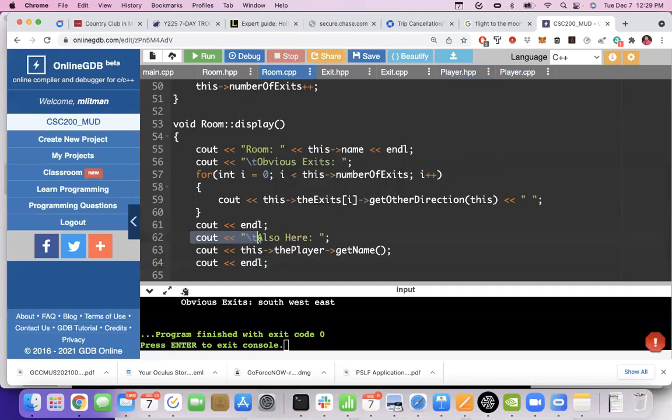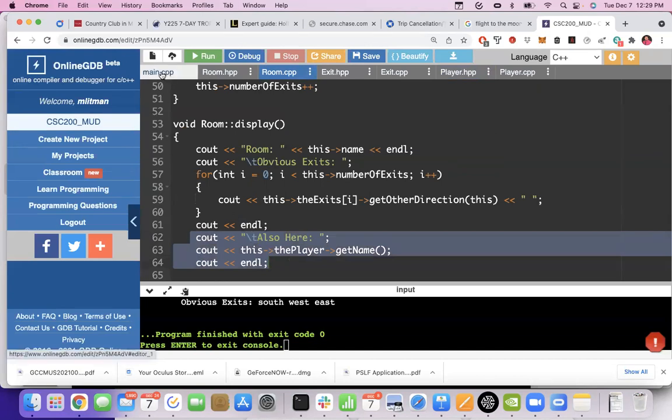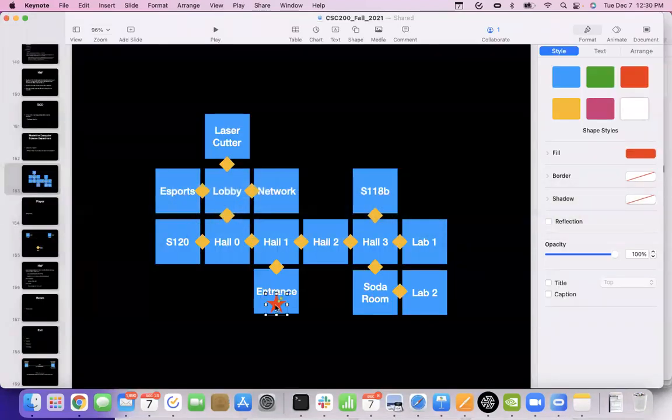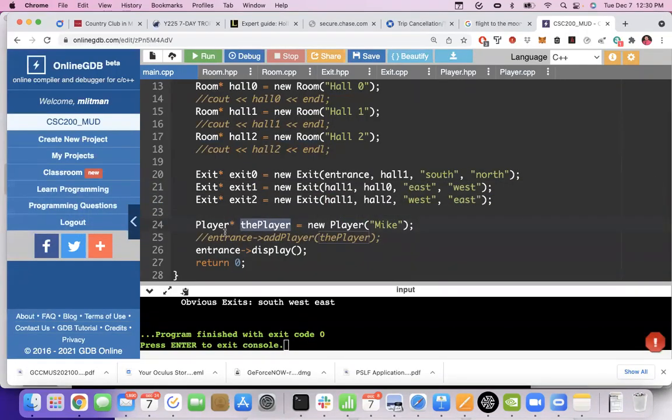All right, so if we just make the assumption that a room has a player in it, and I go out to main here and I choose not to add the player to the room, but I still say entrance, display yourself. So in this particular case, entrance does not actually have a player. I have a player that's sitting outside the dungeon. My picture right now would look like this. Entrance looks like this.